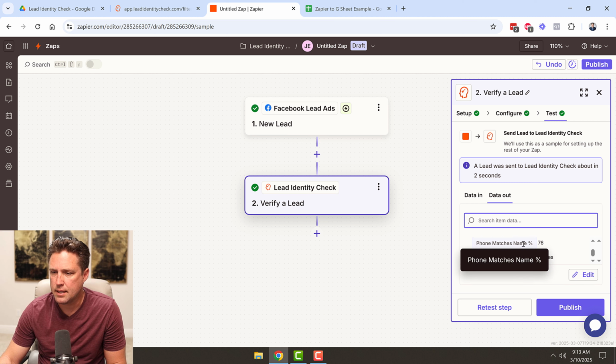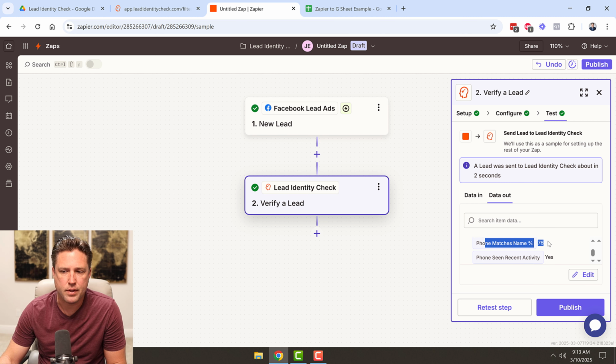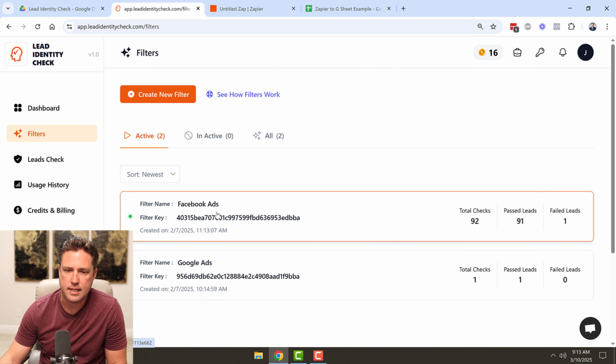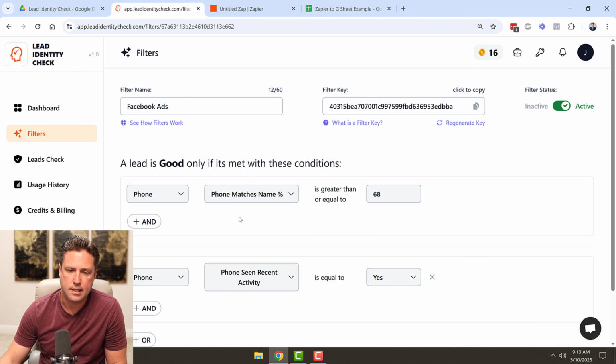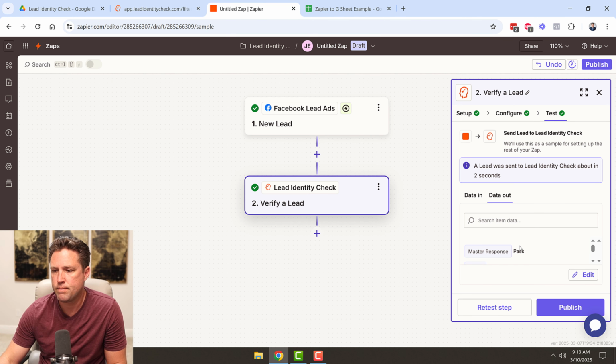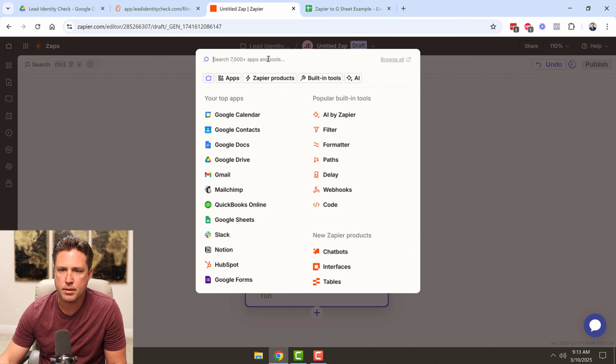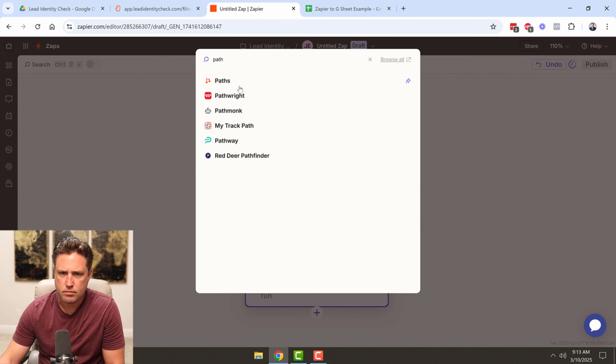And it looks like the phone number matches the name of the user with a likelihood score of 76. The phone has seen recent activity, and the master response of how you set your lead settings over here is a pass. So the lead satisfied both of these criteria, so it's going to give you a master response of pass.